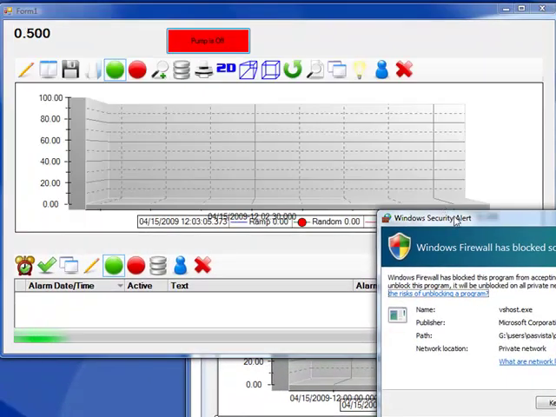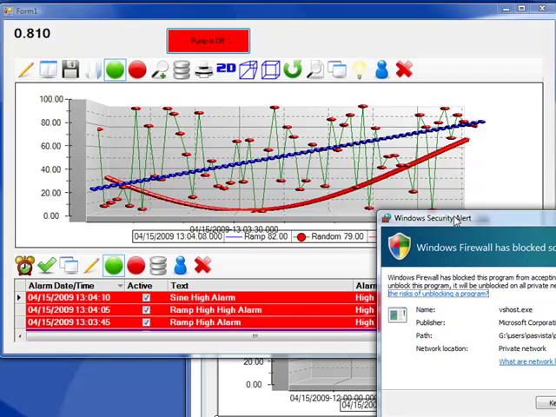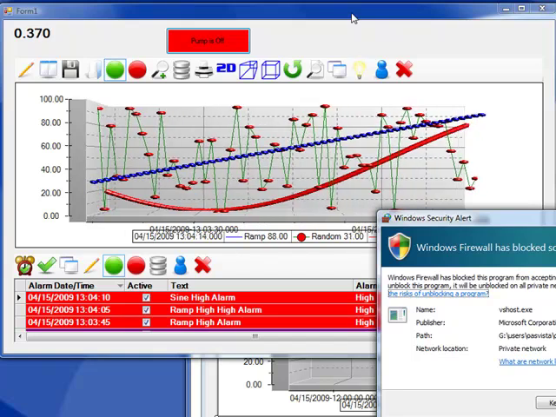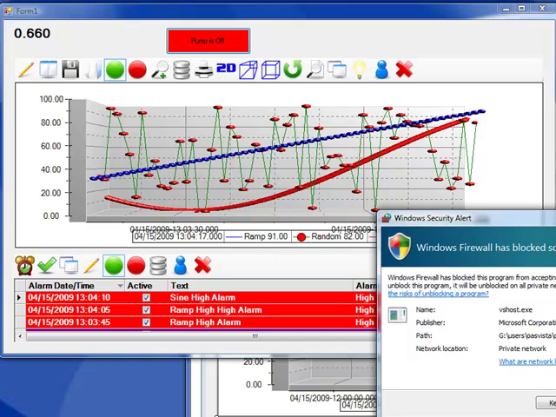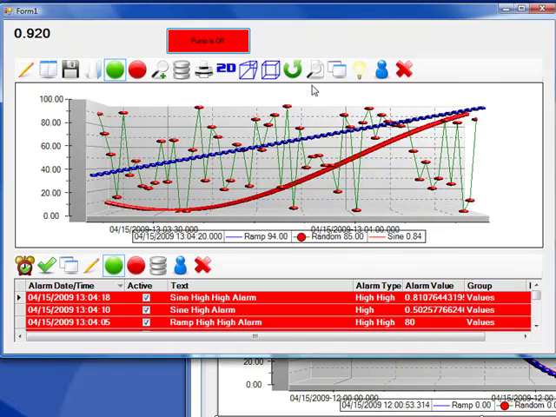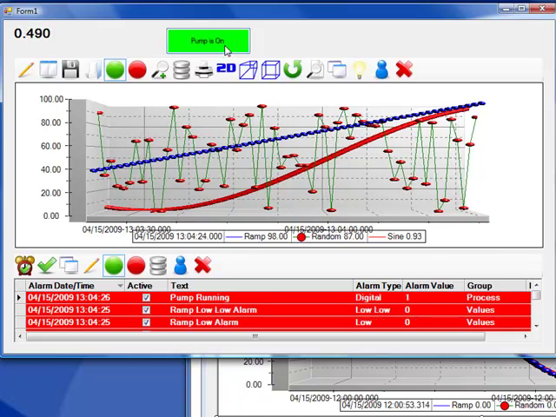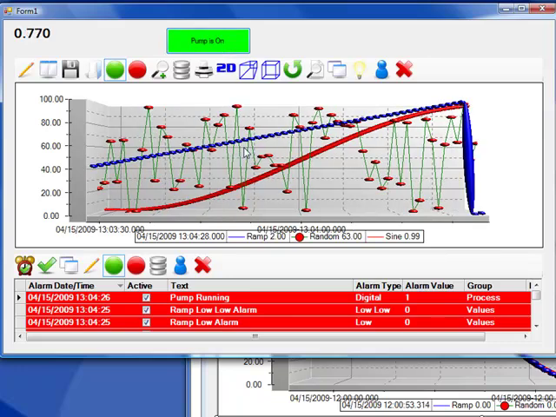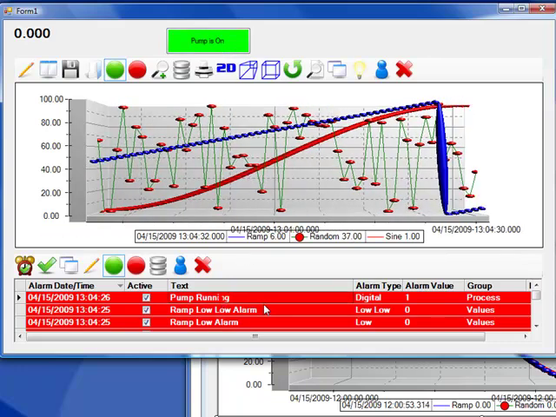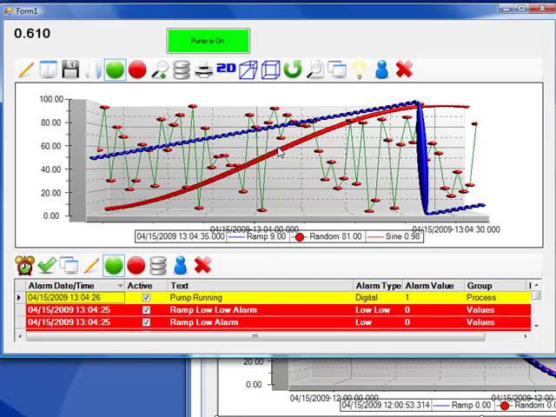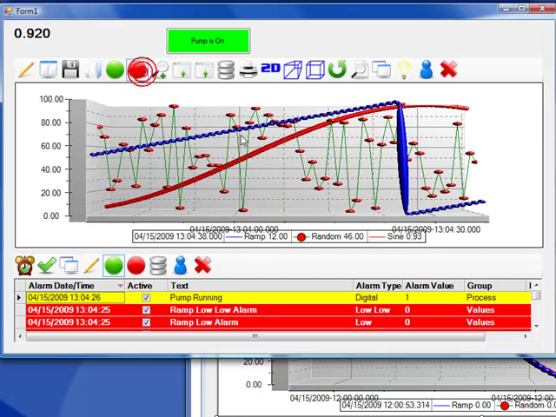Here we have Windows Vista telling us we need to unblock this application. This is the first time it's run on this system. But you can see because we have TCP connections, we already have our data in our application. So if we click on the pump button, we'll see that it turns green and the text on the button changes to pump is on. In the alarm control, we can acknowledge alarms by double clicking on the alarm itself. In the trend control, we can do some data analysis, maybe stop the trend, bring up a data cursor, and see what the values are at a specific time of day.